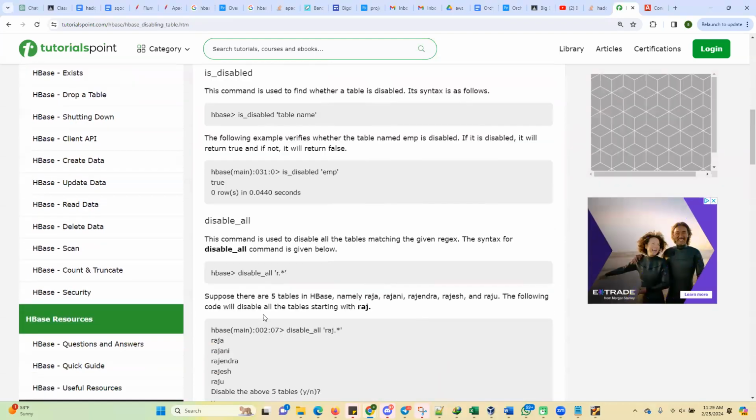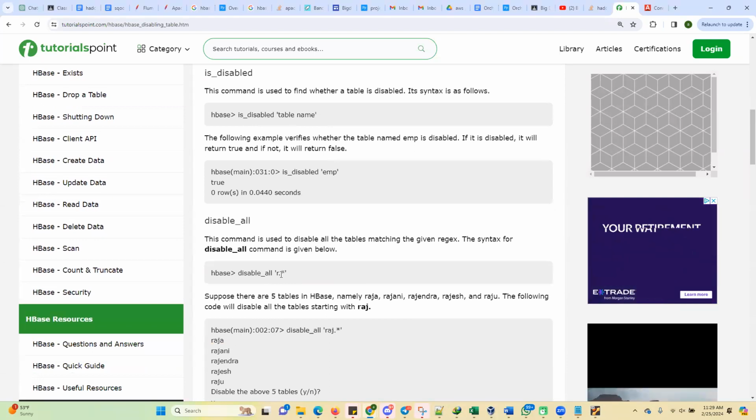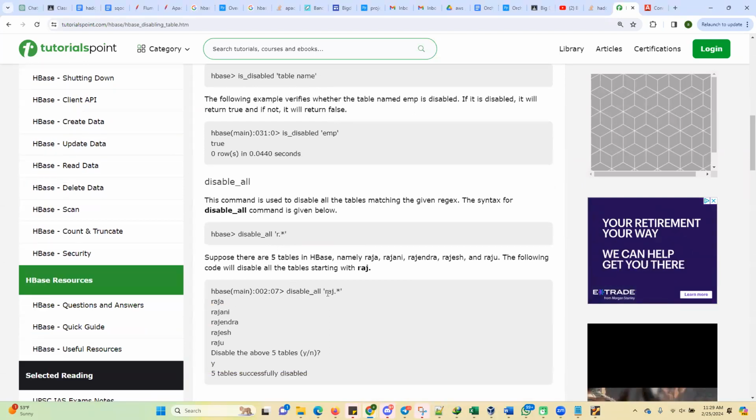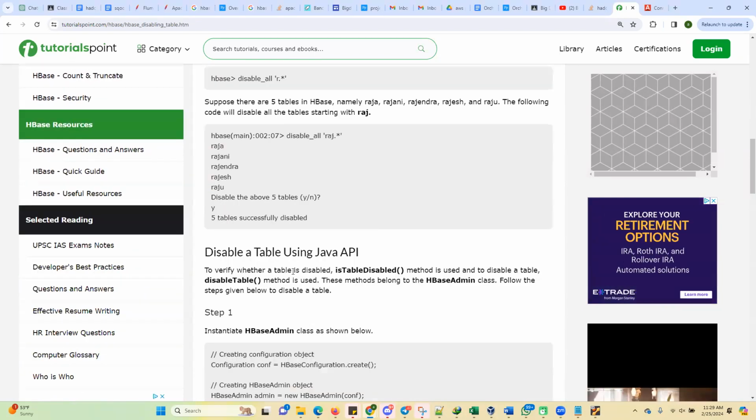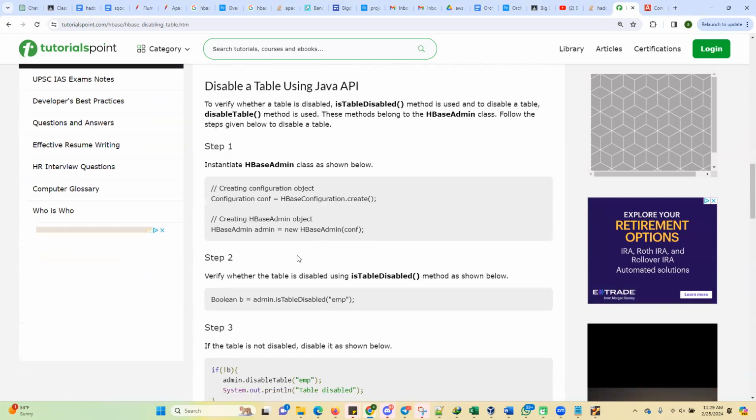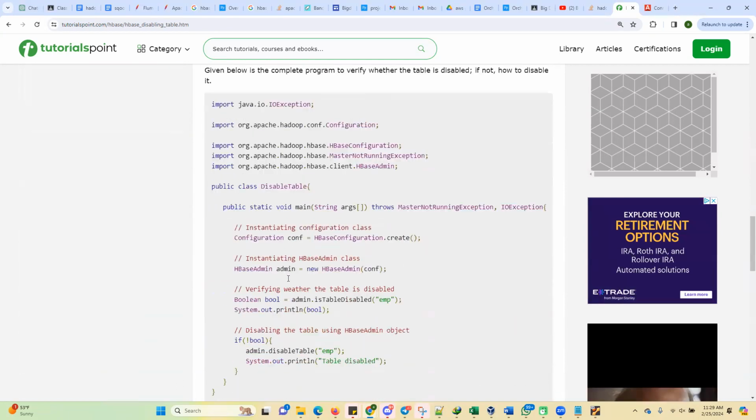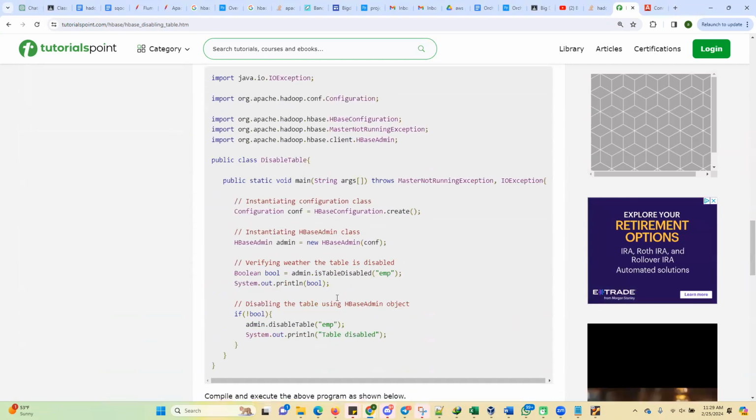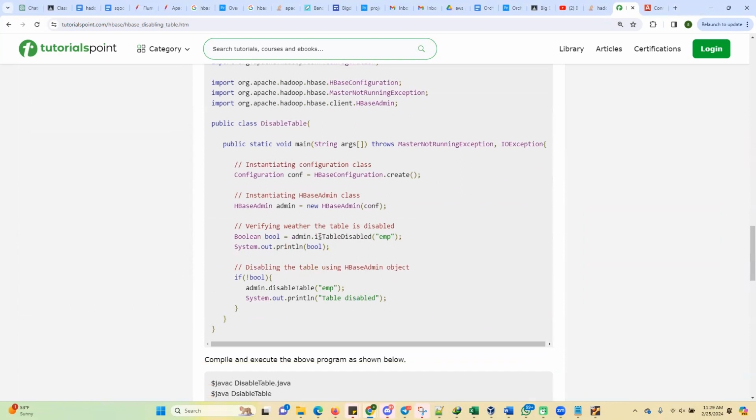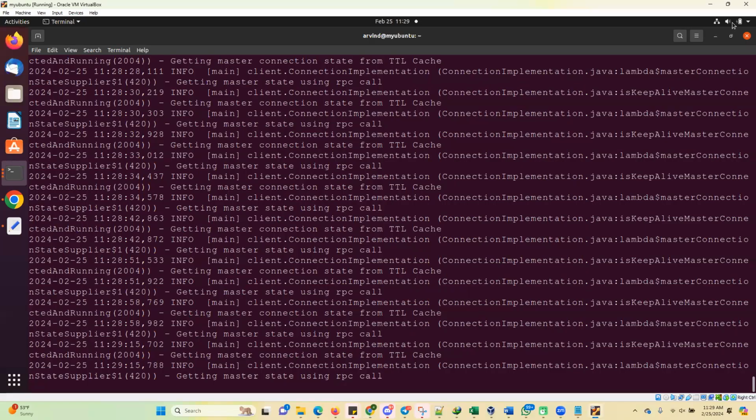If you give disable_all with a regular expression, say the tables all starting with RAJ or starting with the letter R, all those tables will be disabled. If you want to do it with the programmatic API, you can use the isTableDisabled method. You can call it.